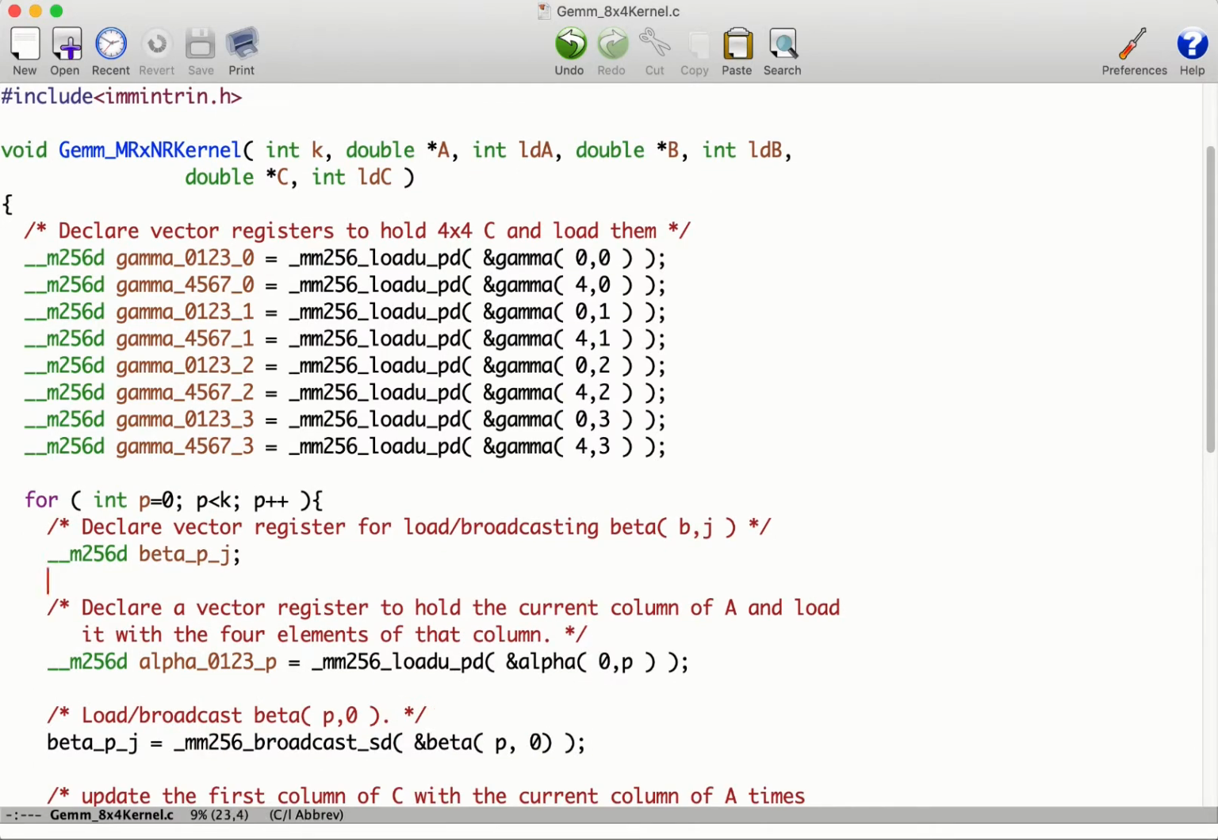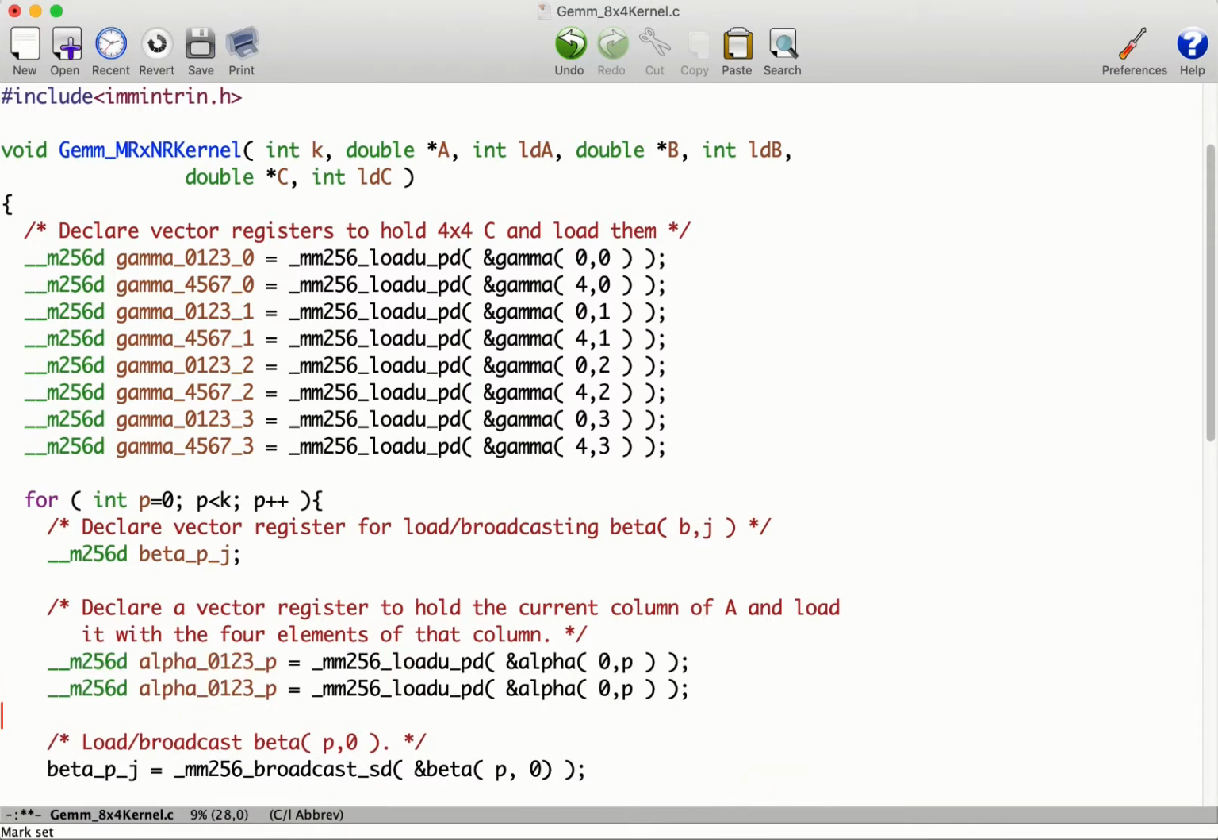I don't actually need a second vector register for B, but I do need a second vector register to store the pth column of A because it has 8 entries in it as well. So I do the same thing. I duplicate it, I change the name of it, and I load from entry 4P.